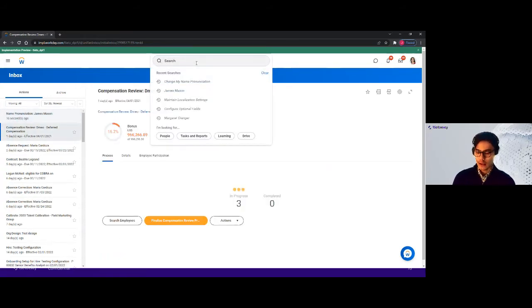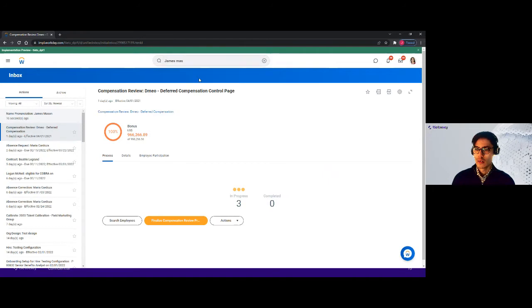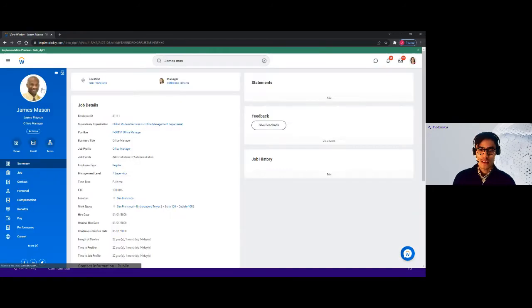And then in James, let's go here, James. You can then see here his phonetic pronunciation under his full name. And that was the end of the second demo.